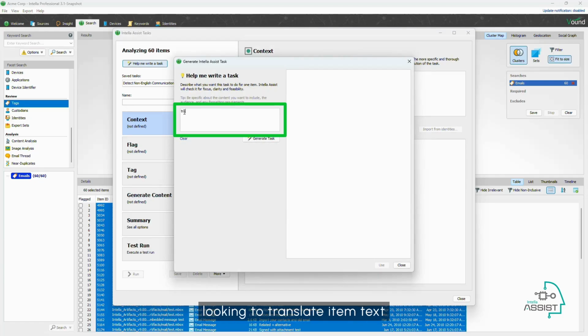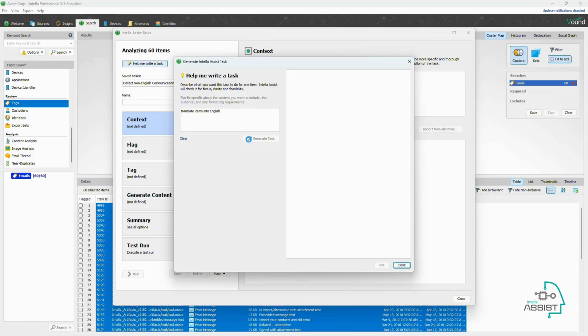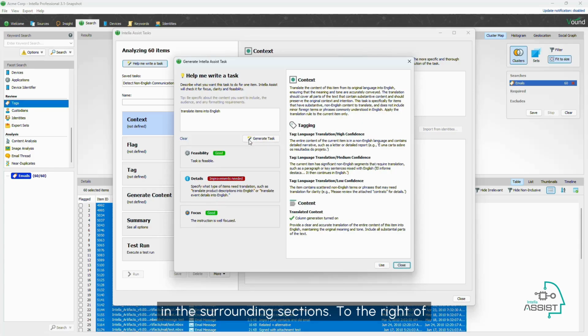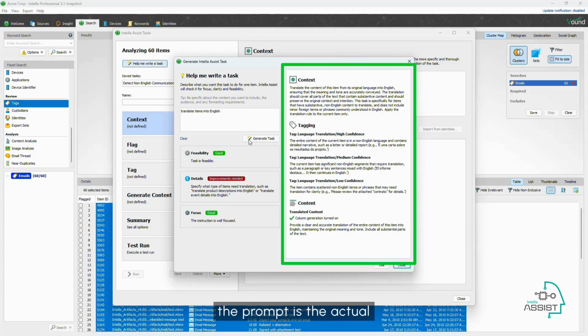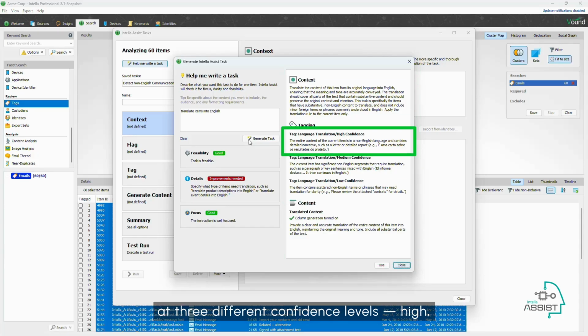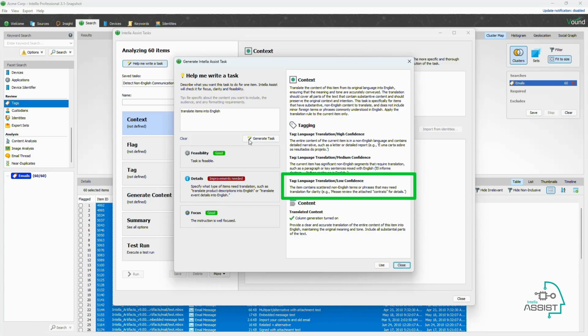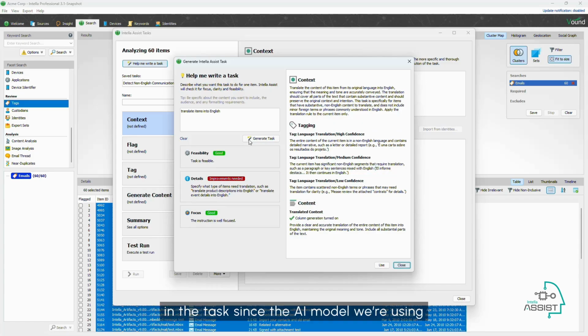Since we're looking to translate item text into English, let's write a very bare and basic prompt. Translate items into English, and press Generate Task. Once Intella Assist generates the task, you can see the results in the surrounding sections. To the right of the prompt is the actual task that was generated. The context and content have been filled out for us, and tagging settings have been applied at 3 different confidence levels: high, medium, and low. Flagging has not been included in the task since the AI model we're using didn't deem it necessary.